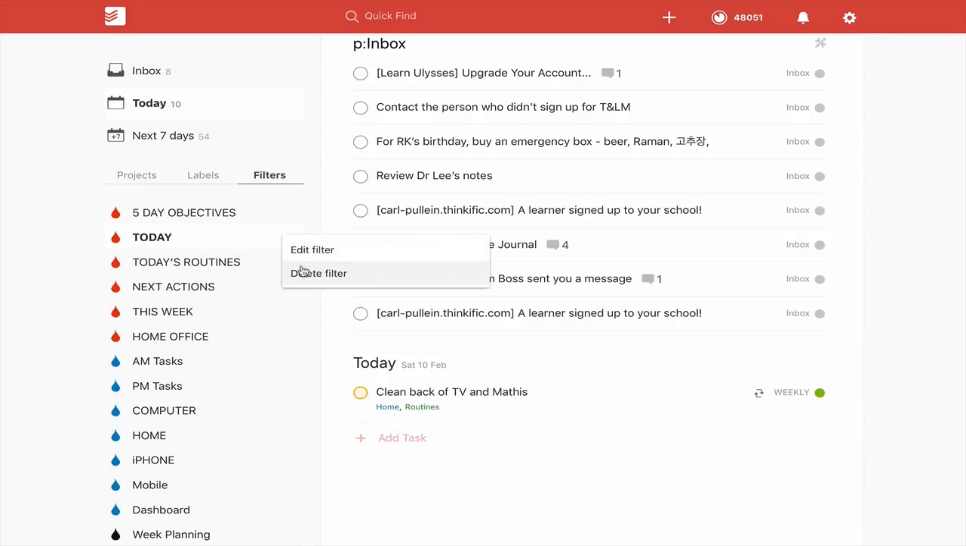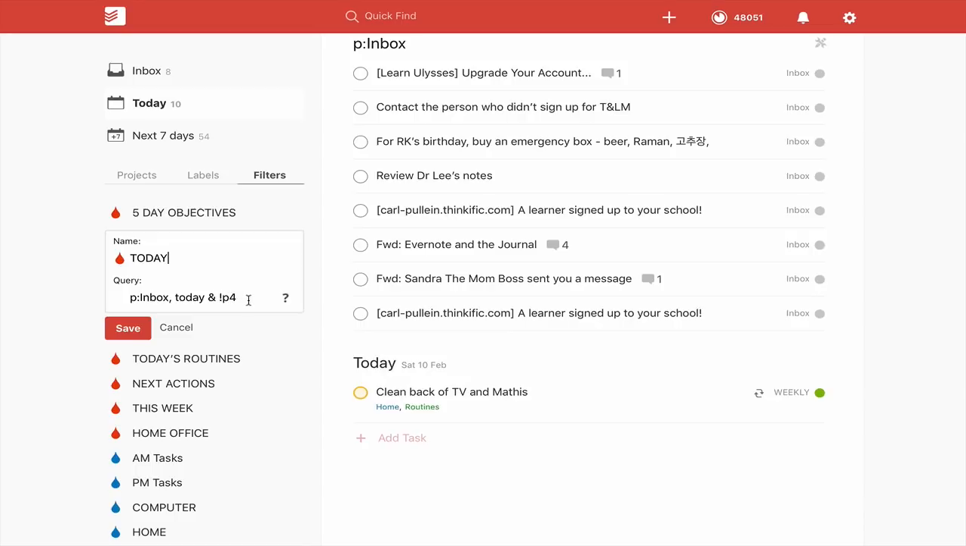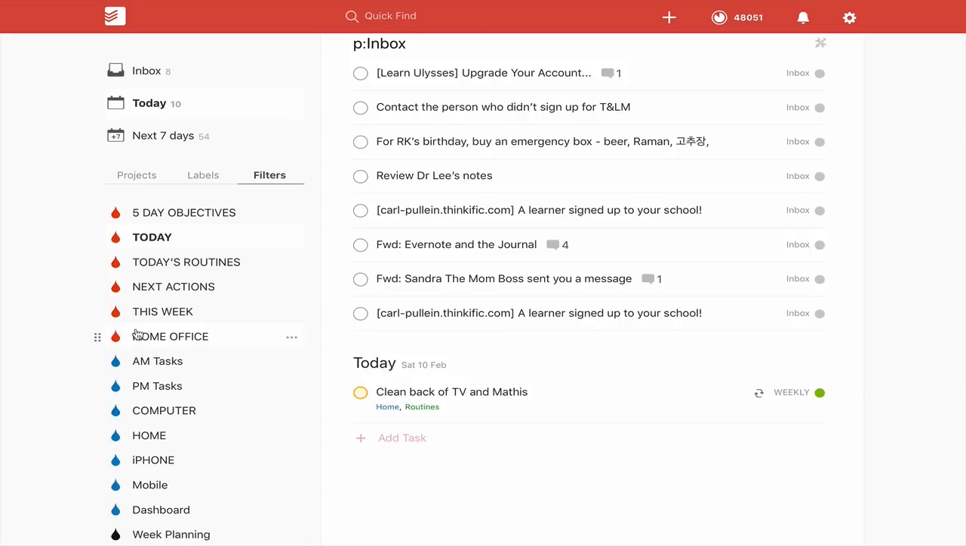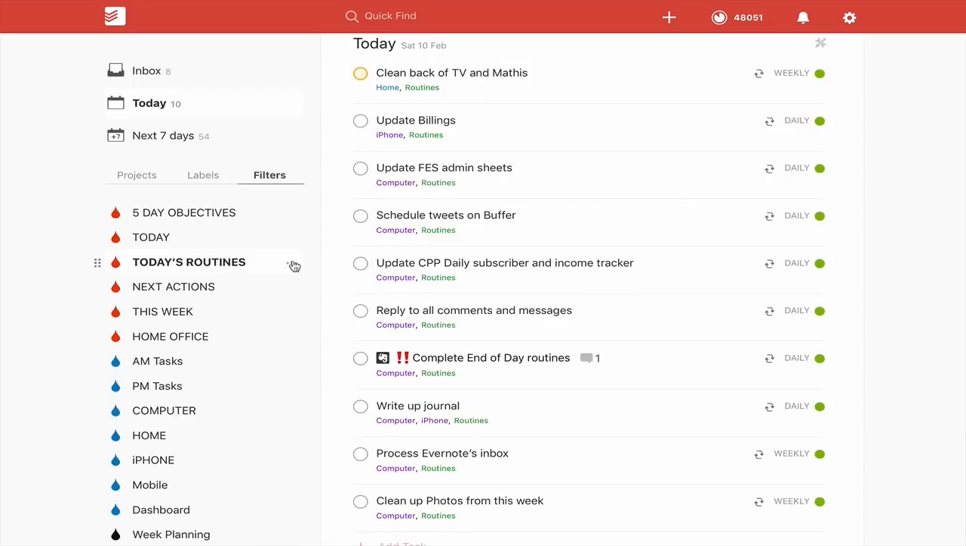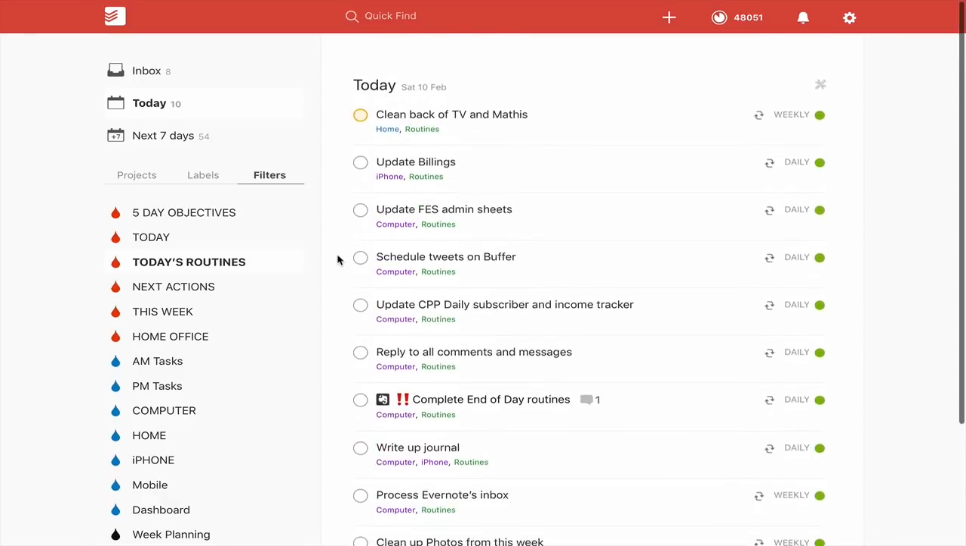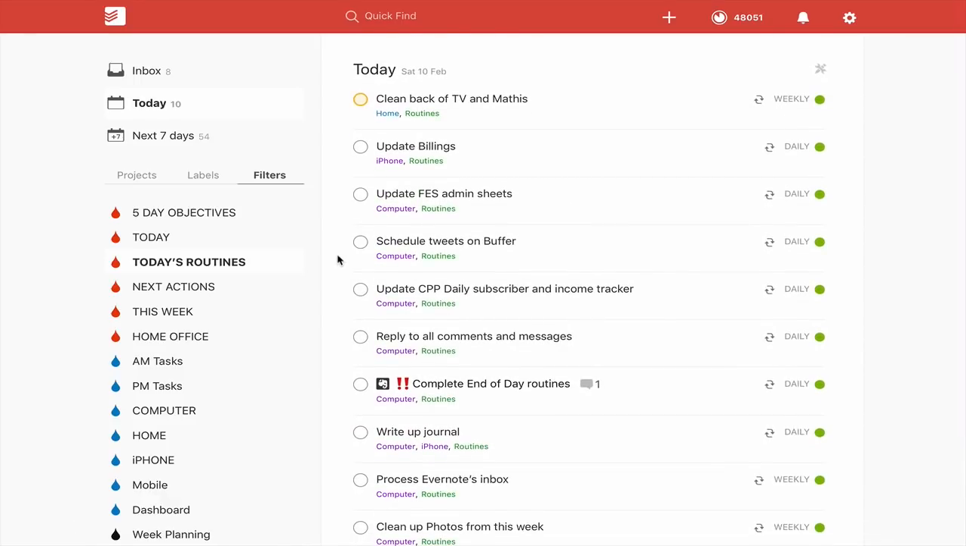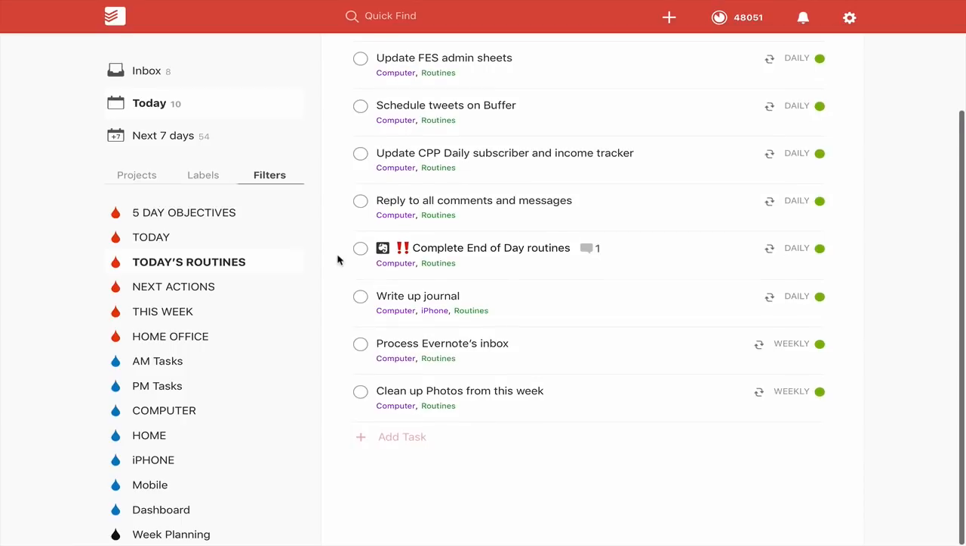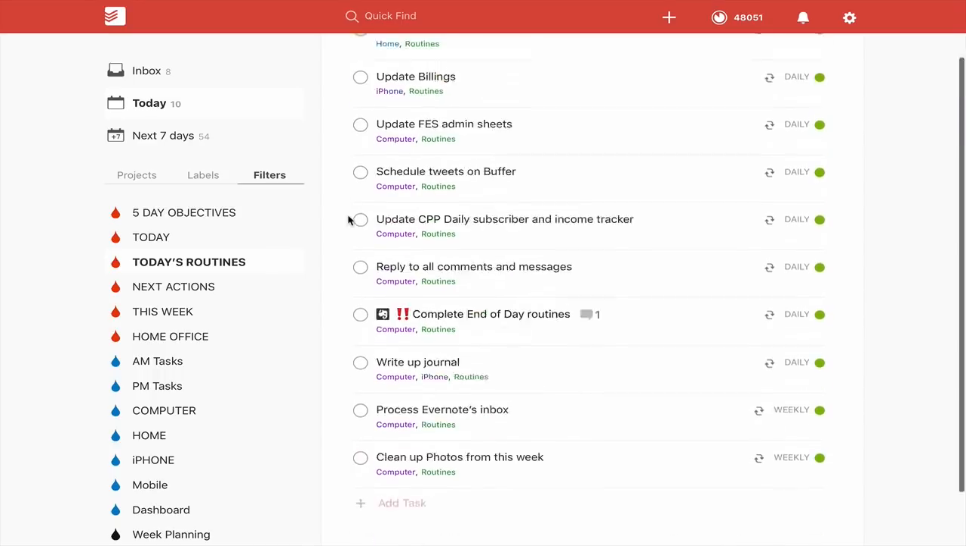And I should just show you what I've set up here. I've got P inbox today and not P4. P4 is not prioritized tasks. So that's what I've got in here. I then look, once I've finished those, I can go into my today's routines folder, and that's just the label: today and routine. So this tells me what I need to do today, and I will then go in there and I can complete these tasks as and when I need to do them.